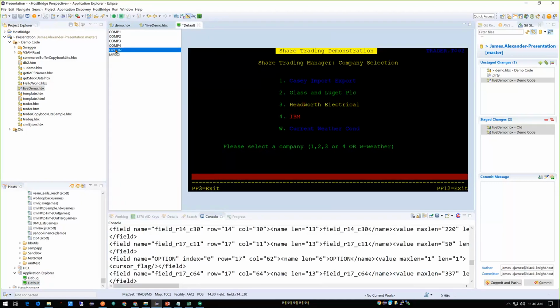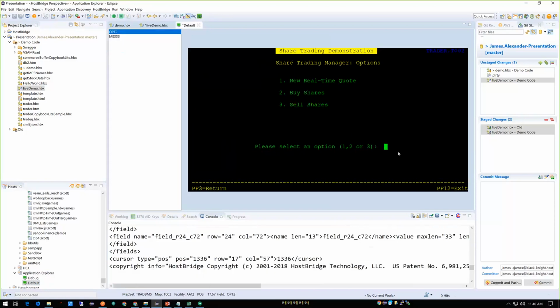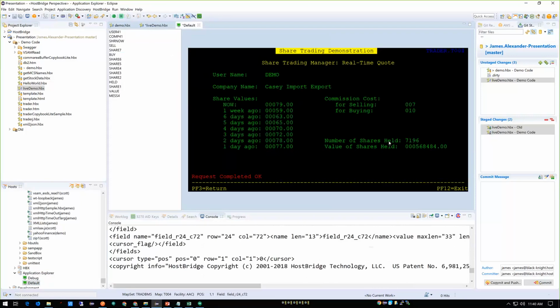So what I need to do is fill in option with 1 so that I can navigate to the next screen. Because if I type that and hit enter, it takes me to the next screen. Now, in this Application Explorer, I can walk through all my screens and hit the same PF keys as I would on a terminal.